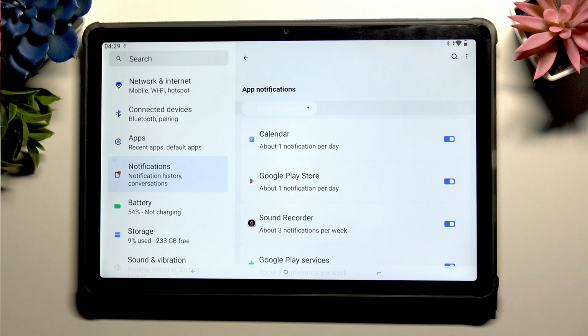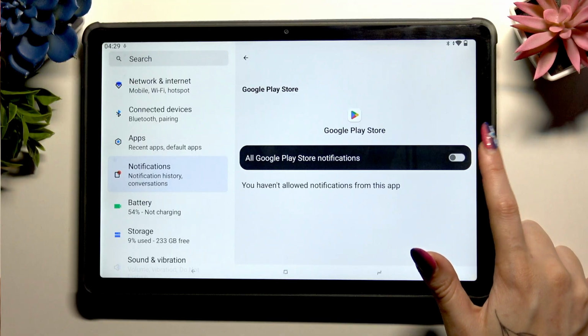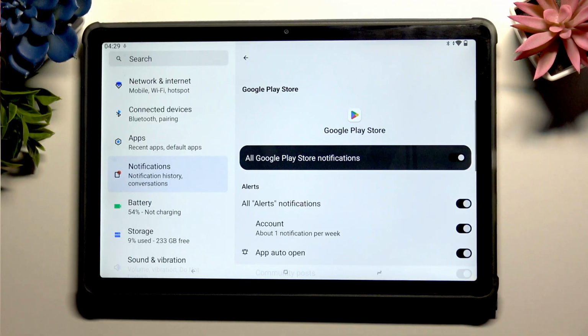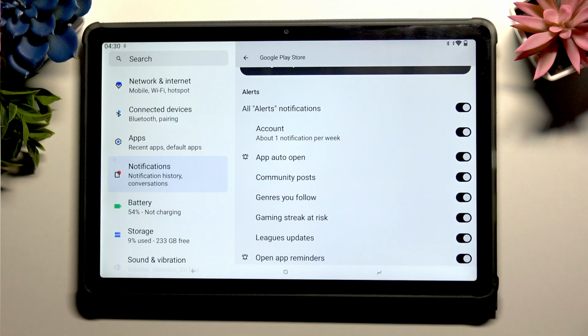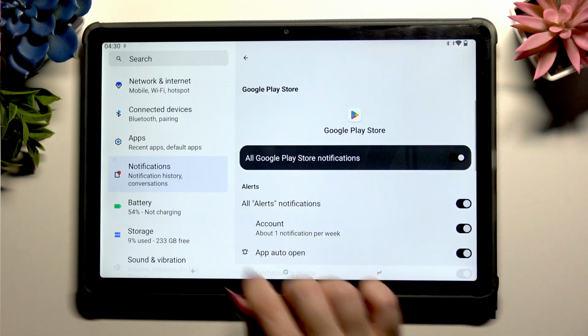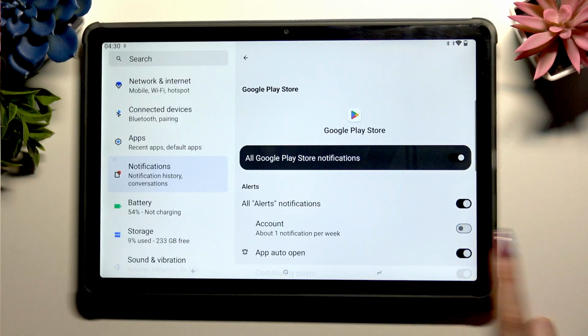Quick tip though, I always recommend to tap on your apps on the left, because this way not only you can disable or enable notifications here, but also you can manage all of those features regarding notifications of chosen app.